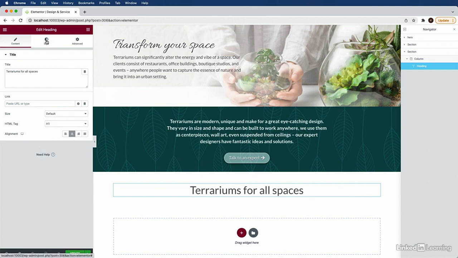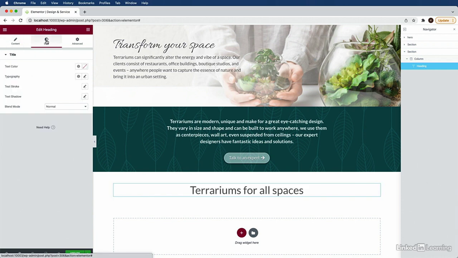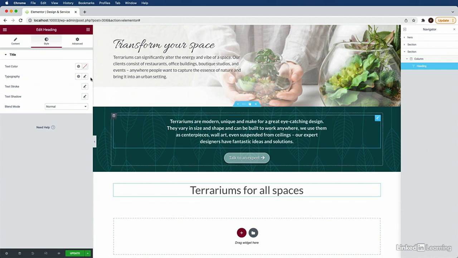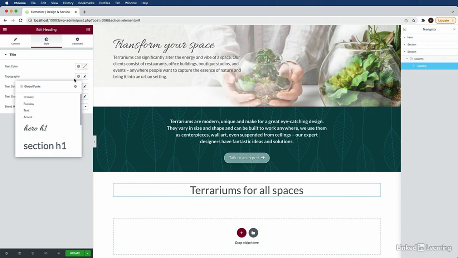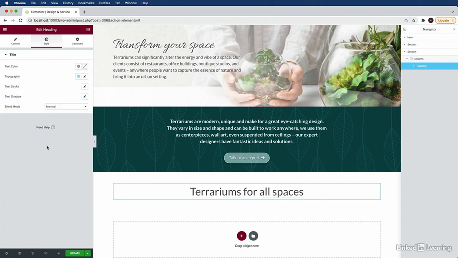Next, we'll move on to the Style tab. We don't really need to change anything in regards to our text color or our typography, since this is inheriting the default H1 styles that we used. For instance, if I come to typography and I change this to our section H1, you'll see that it just gets a little bit of spacing on the top, but not much changes. And our default color is our primary color, so we don't really need to set that.